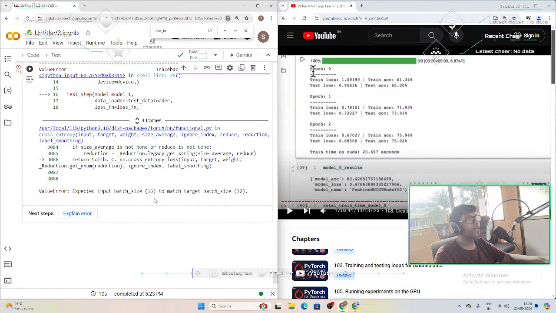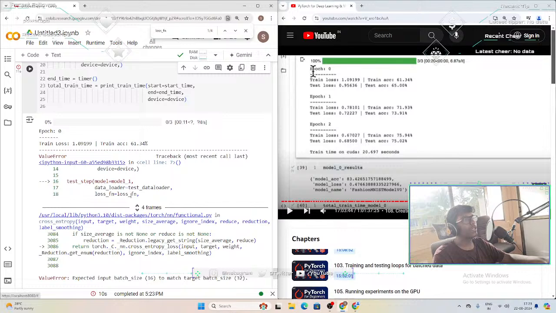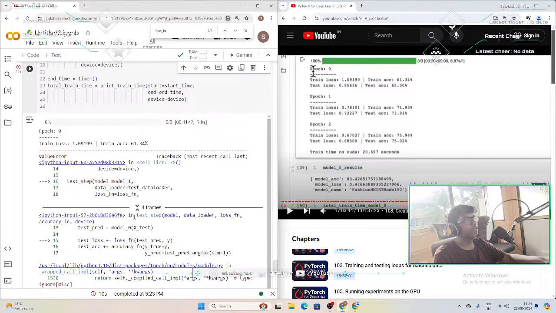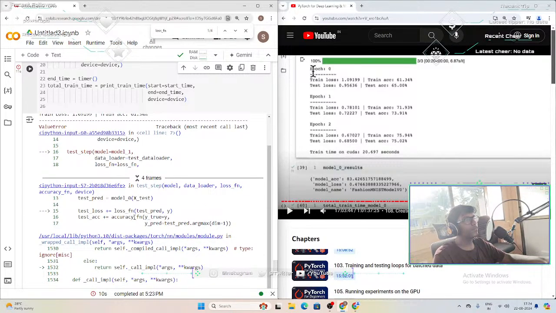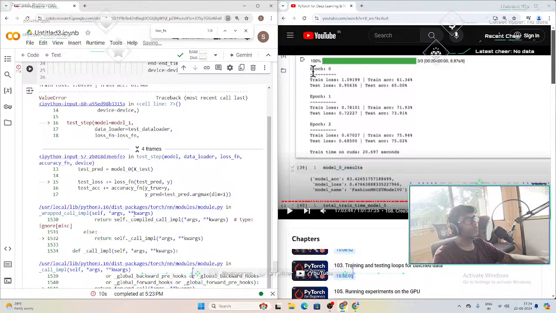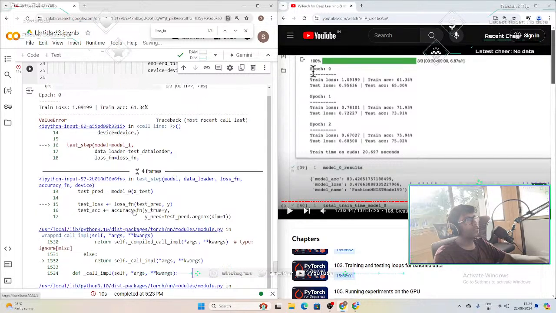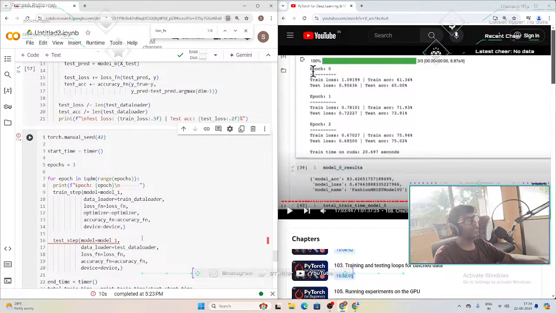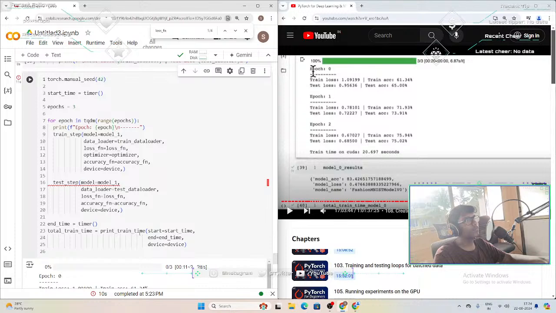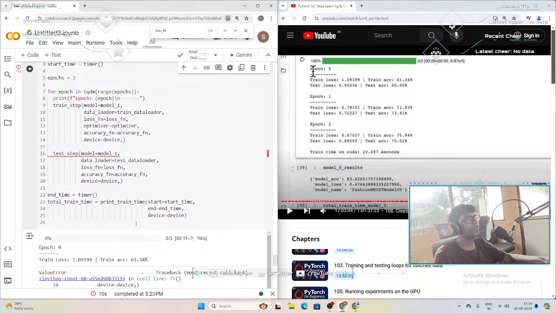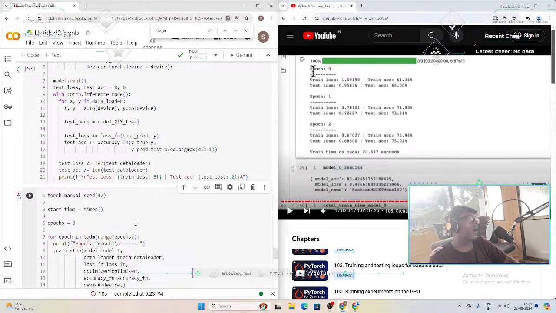What happened here? Expected input batch size 16 to match target batch size 32. Where exactly did we get that? Test predictions and why? Alright. What's happening here?